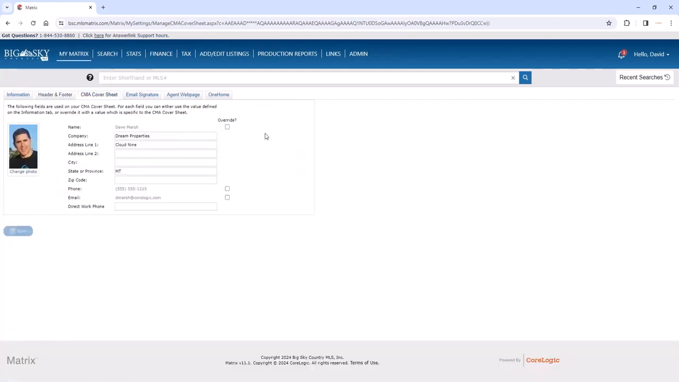CMA cover pages. So we're not actually going to get into CMAs today. However, we do have a feature in Matrix called a CMA, and this is an area where you can set your default cover sheet information. When you create a CMA, you do have the option of adding a cover sheet to that. Now, instead of adding your own personal information or your own branding to every single CMA that you create, we give you this section here to set the default. So you come in here and set your default information that you'd like to appear on all of the cover sheets that you generate when you create a CMA.